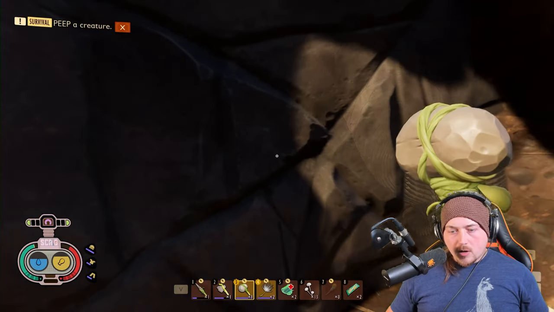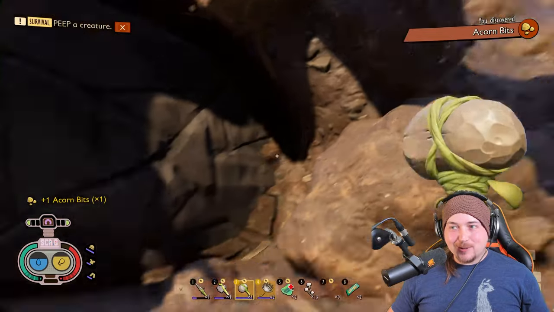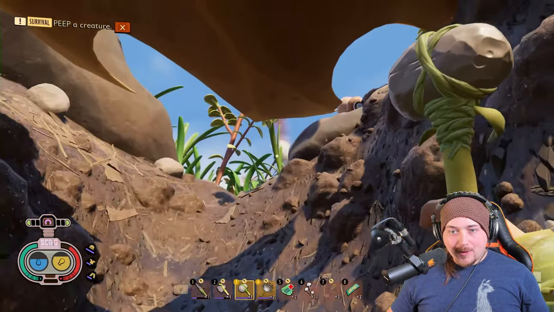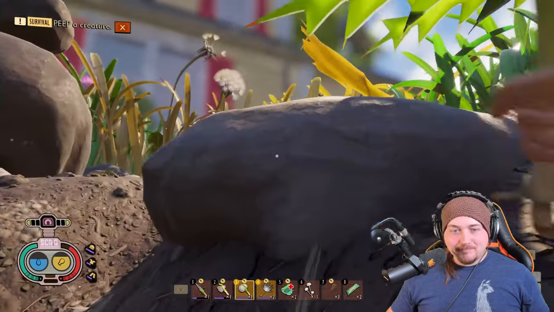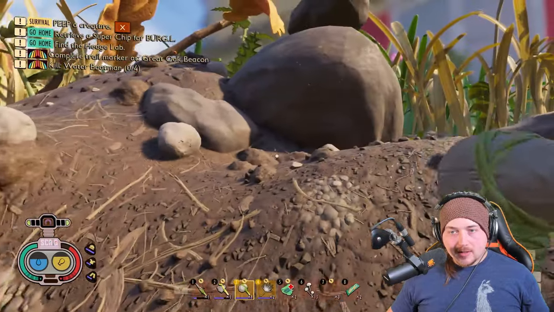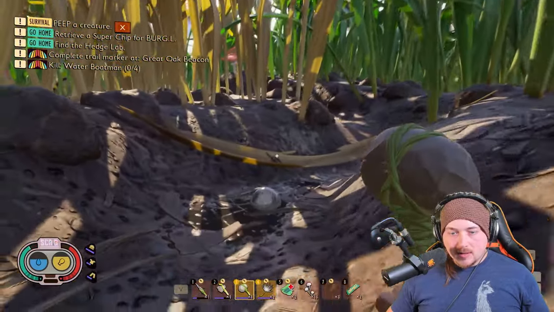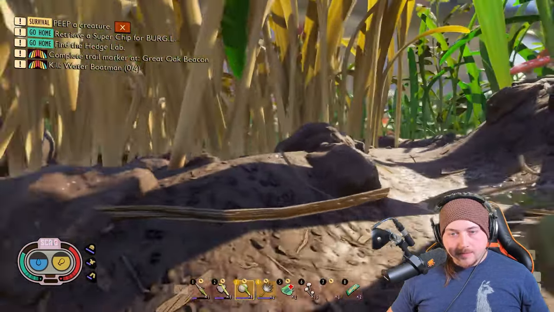Oh, crack rock requires explosives? What kind of explosives are we getting? Alright, well. There's something there we can't get to. That's fine. Let's get back to the base. Let's go make our bow. Start with that.